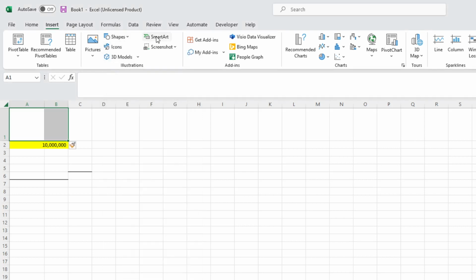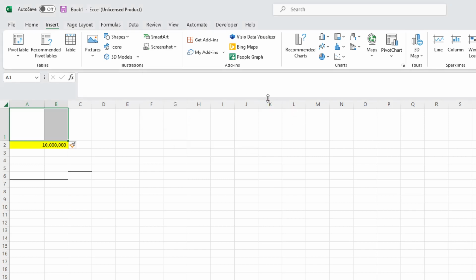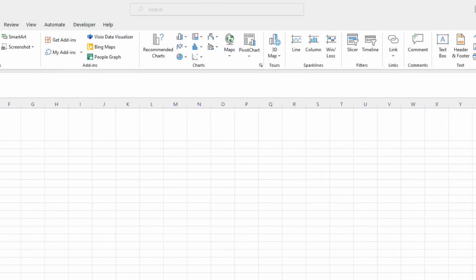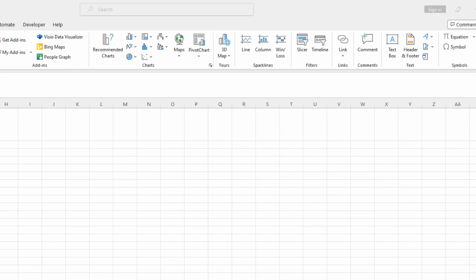Icons, 3D models, SmartArt, screenshot if you need to do a screenshot from something that's open, or if you just need to do a screen clipping. We'll get into that as well. Your add-ins are here. Recommended charts, such as your different visual charts, different kinds of sparklines, which is like your lines, timelines, that sort of thing. Links, your comments, so you can actually make a comment on the cell.